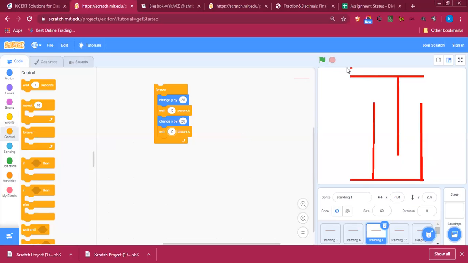It's going up away from the screen, so you can drag and drop it down. That's not a problem. Change y by 20, and change y by minus 20. What was the last one? It was 20, sorry. Okay. Now just up, down.